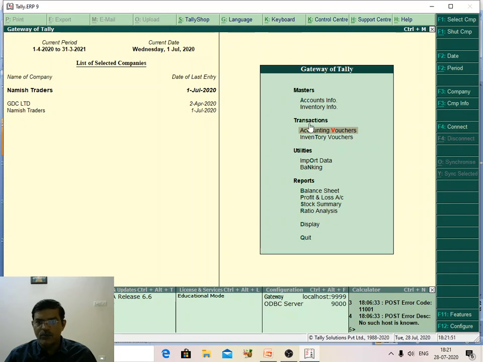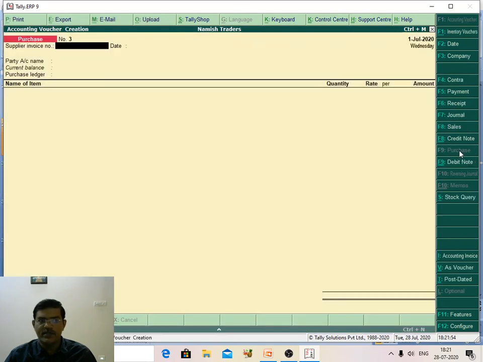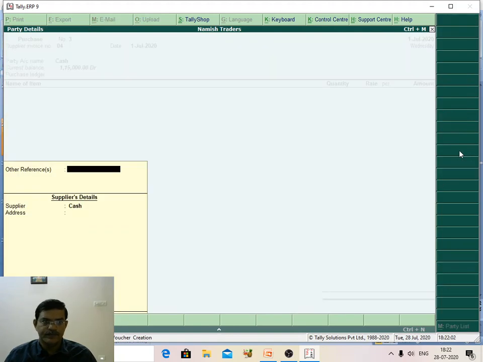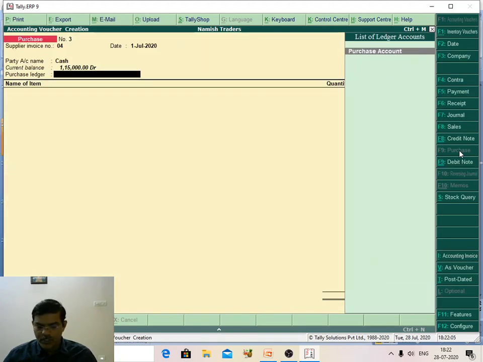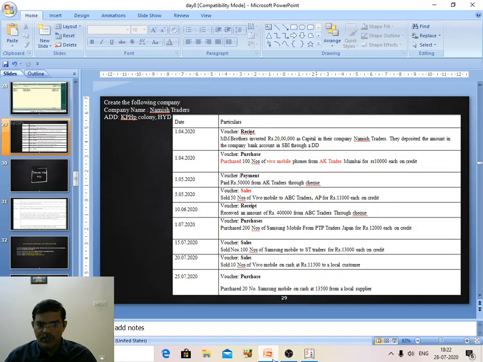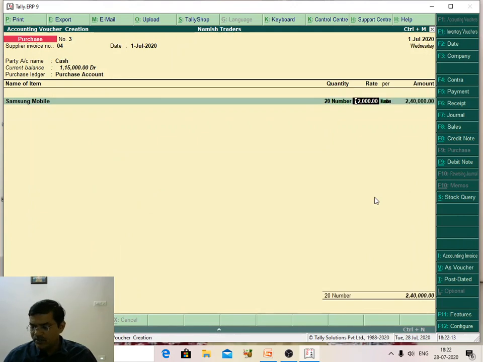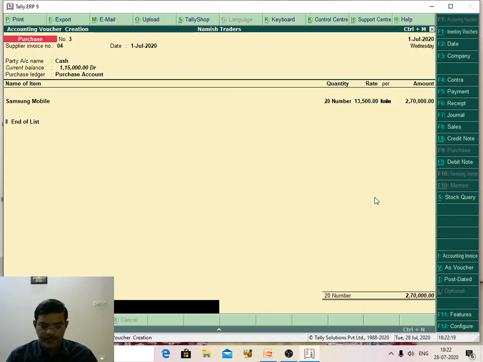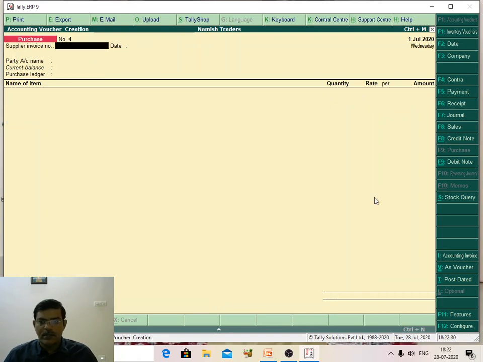The path is the same. Go to Gateway of Tally, accounting vouchers, select F9 purchases. I am giving the voucher number 4 and purchase. Cash account, purchase Samsung. So how many mobiles are we going to purchase? 20 numbers at 13,500 each. So like here, being mobile purchased on credit. So we post the transaction.